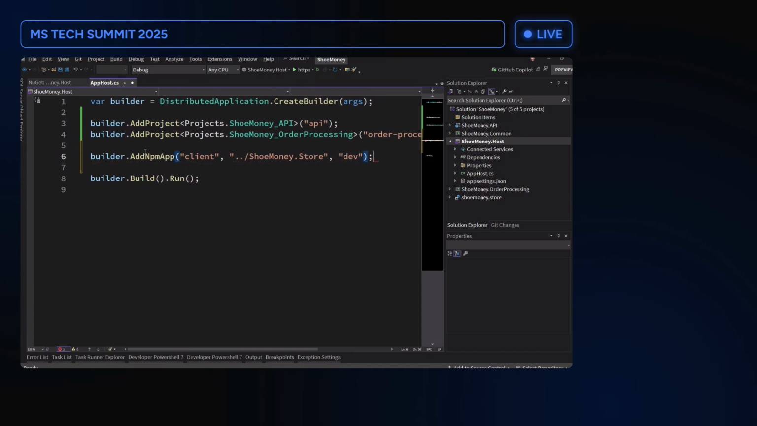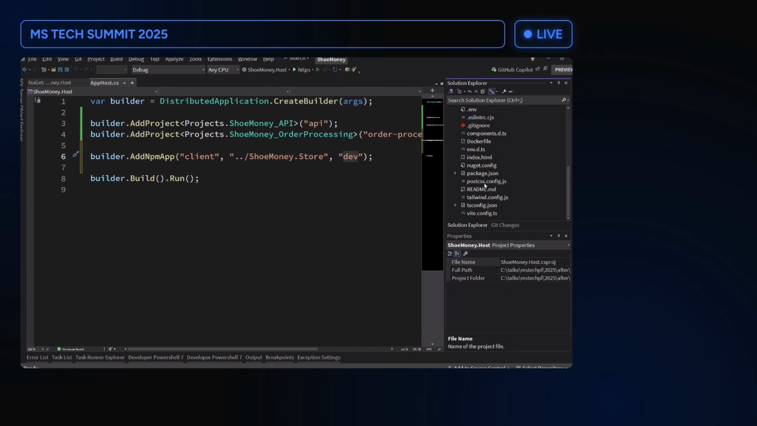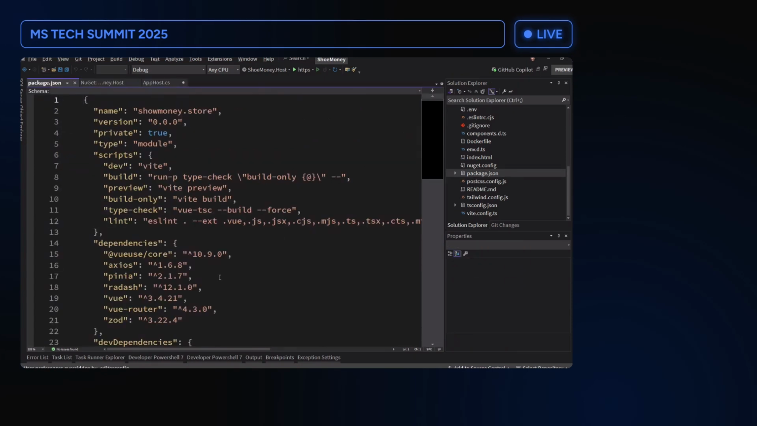This knows that it's an npm project, and it's going to launch this in a console using the dev script, because I happen to, if we look at the package.json, there's a script here called dev, and that's what I actually want it to run.